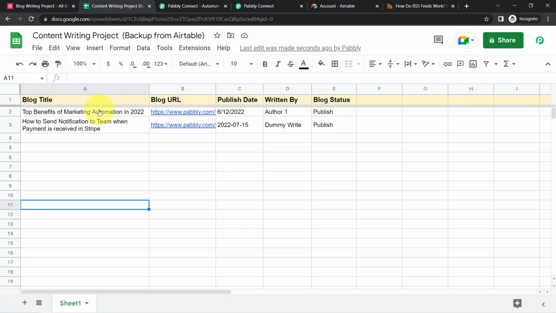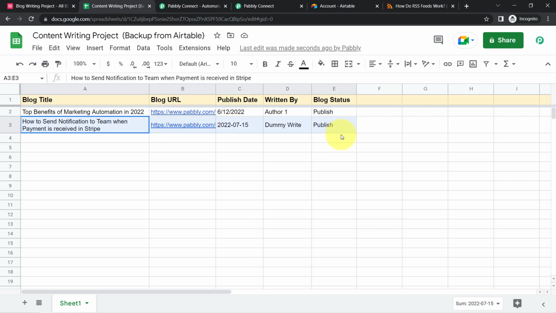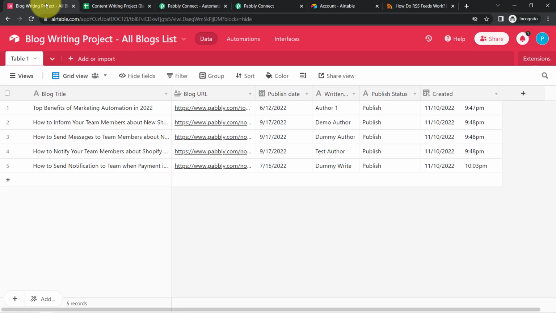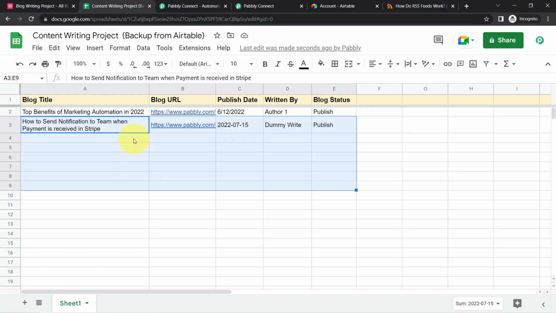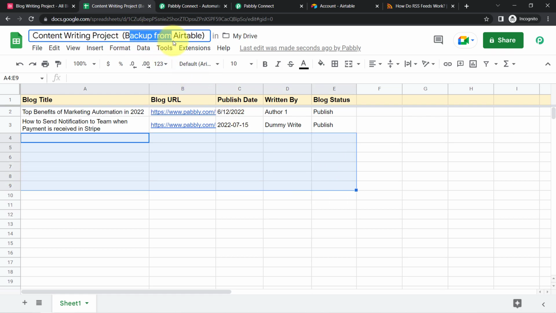So going back to Google Sheets, and here you can see the same data has been added automatically into my spreadsheet. So this is how now onwards, whenever you are going to add new data here, the same data will be automatically reflected in the Google Sheets, and this is how you can create a backup in your Google Sheets from your Airtable application.